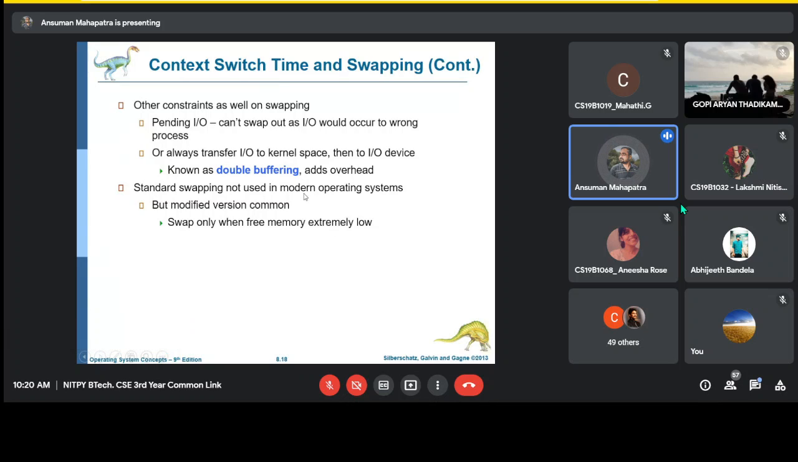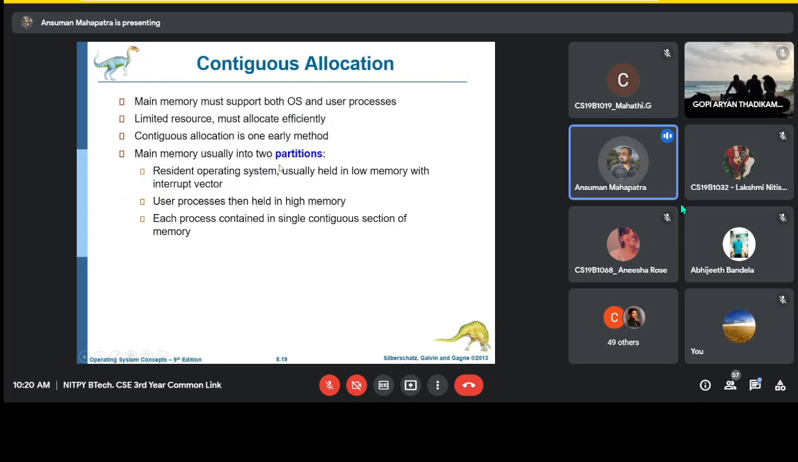And standard swapping is not used in operating systems currently. There are some variants of swapping that are used. Then we will see two different types of allocation of main memory. One is contiguous allocation, one is non-contiguous allocation.